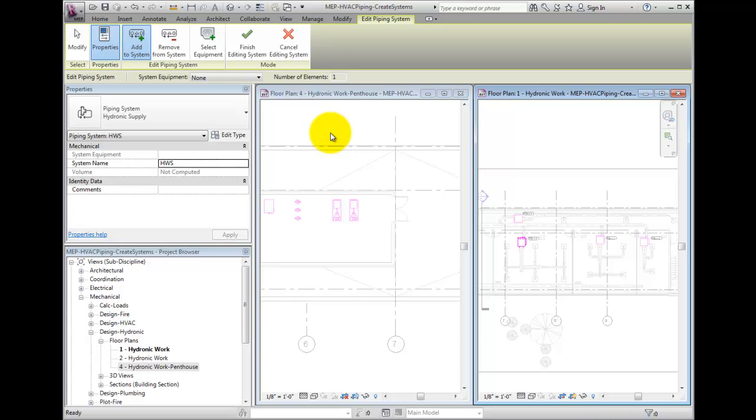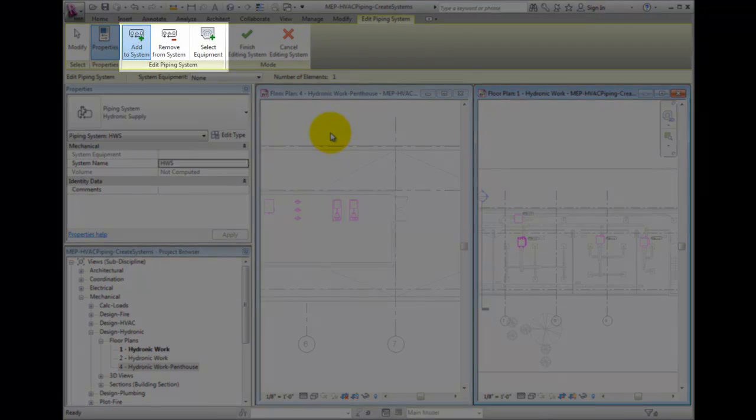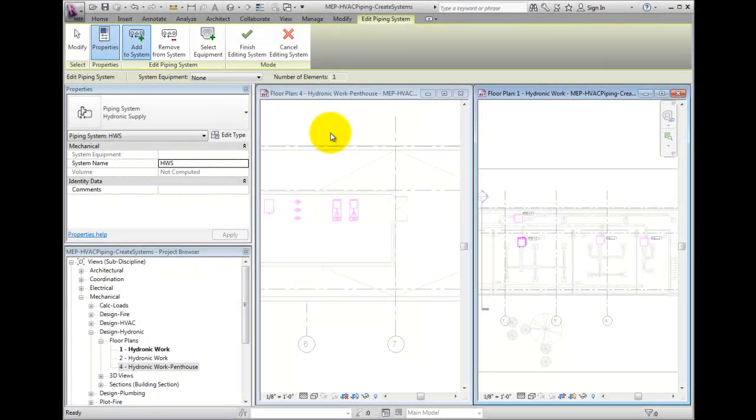Let's take a look at the contextual ribbon. Under the Edit Piping System panel, there are three buttons. The first is Add to System. What this is referring to, but doesn't really say, is Add Child to System. The Remove from System is actually saying Remove Child from System. And Select Equipment should really say Add Parent to System.